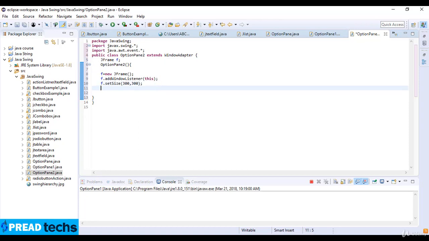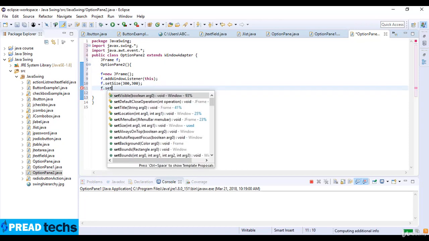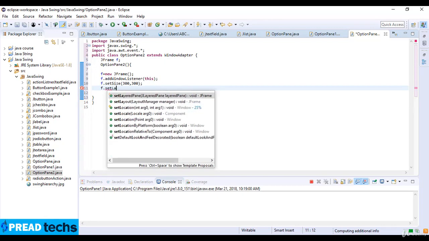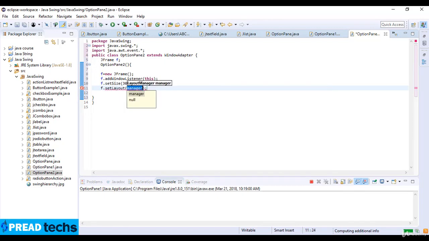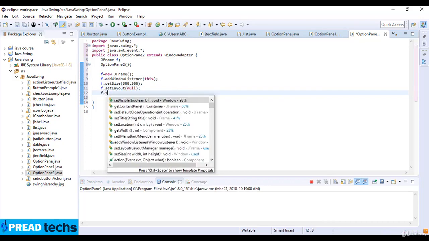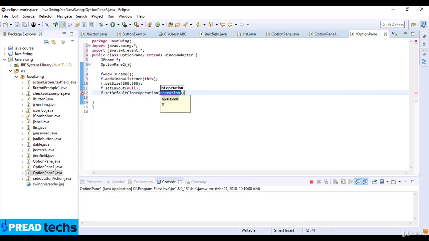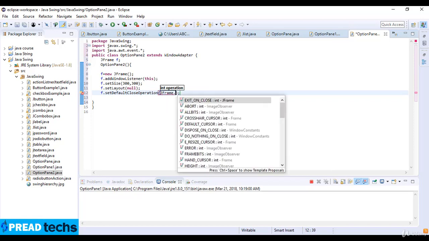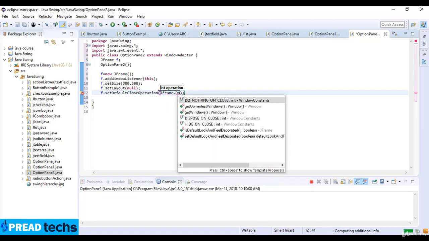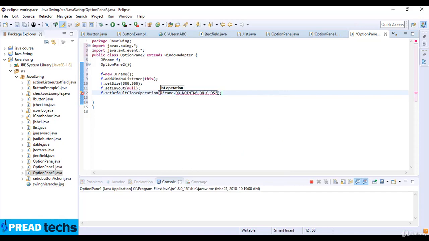So now f dot set layout, and the layout is null here. After that, set default close operation, and JFrame dot DO_NOTHING_ON_CLOSE. Okay, means do nothing on close.